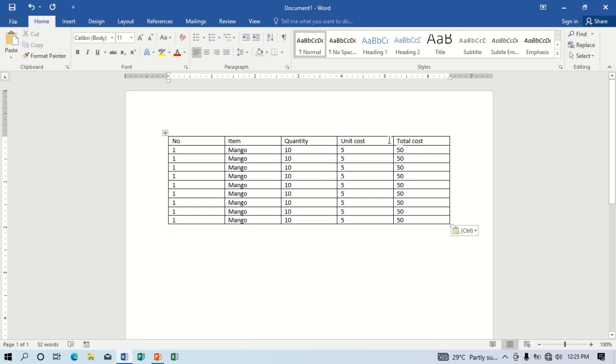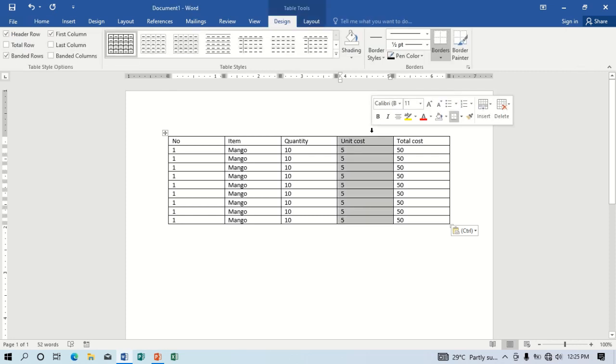So how are we able to add that? We select the unit cost column. We point the mouse pointer towards the unit cost column, then the pointer changes to an arrow pointing downwards, then we click.